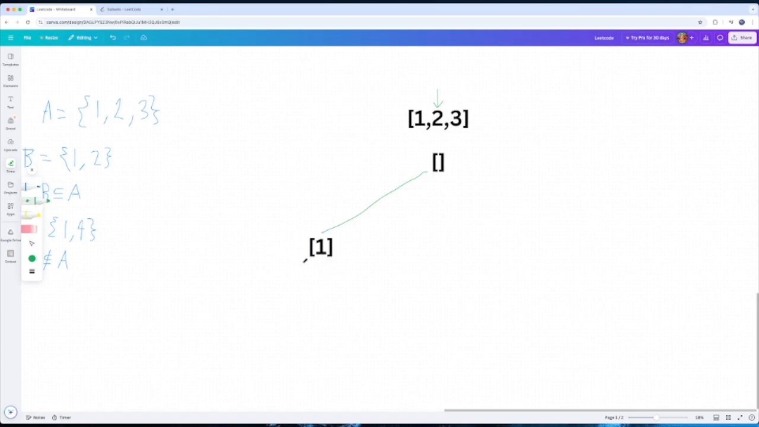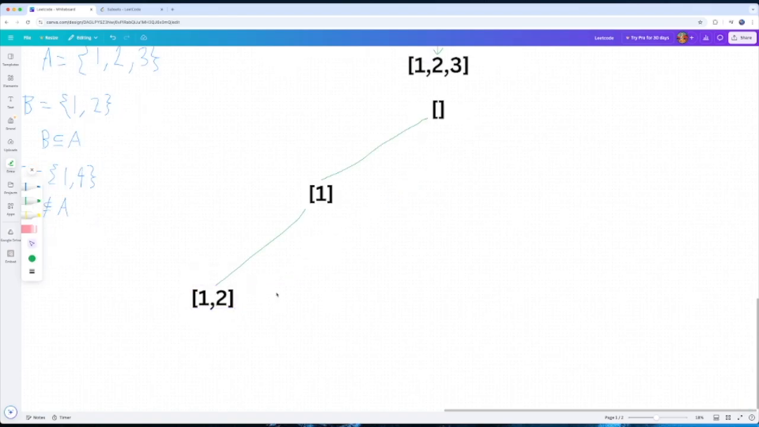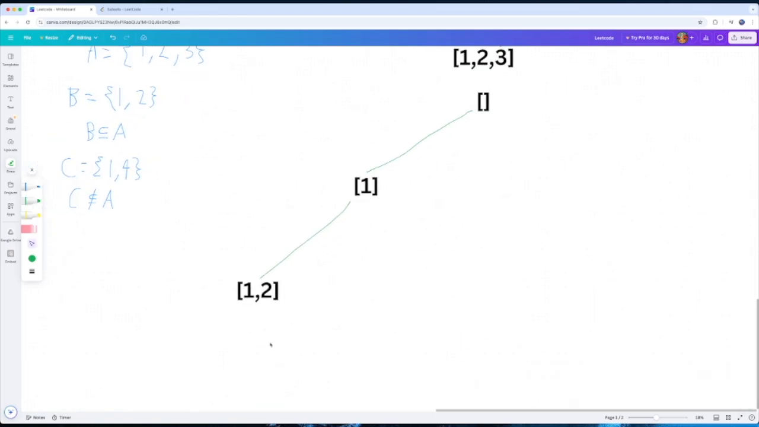So again, let's go ahead and add it. And now we basically have another recursive call. We can basically add 3 or we can not add it. So again, we will decide to add it, and this time we will go back here. So let's say we have 1, 2, 3.